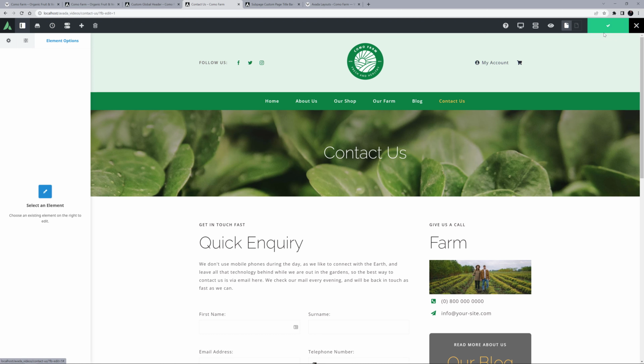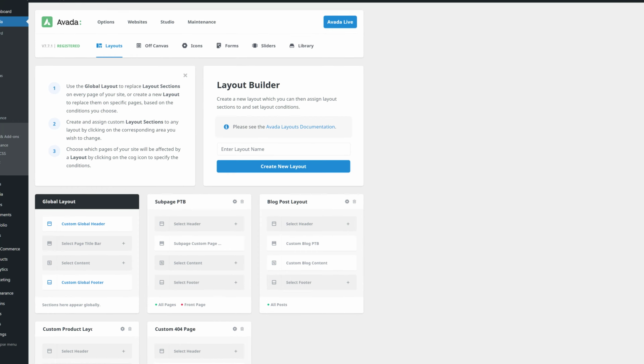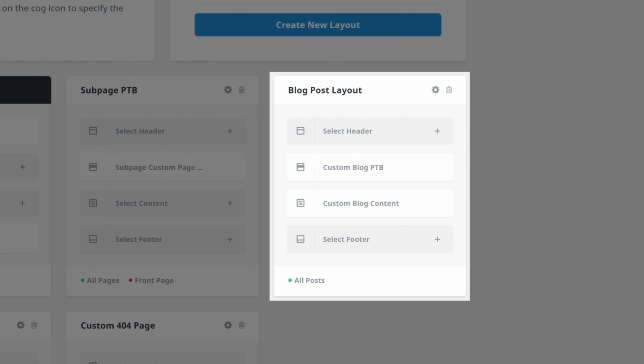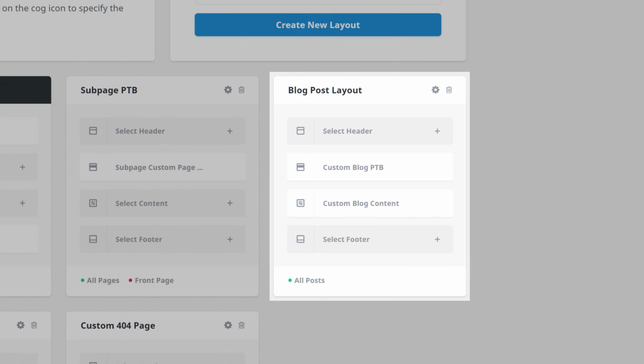But I can't hear Montserrat Cabal singing yet, so clearly the job's not done. Let's have a look at a single post page. But before I do that, it will be helpful to go to Avada Layouts first. See how there's a blog post layout here? As you can see from the conditions at the bottom, this is being used on all posts.